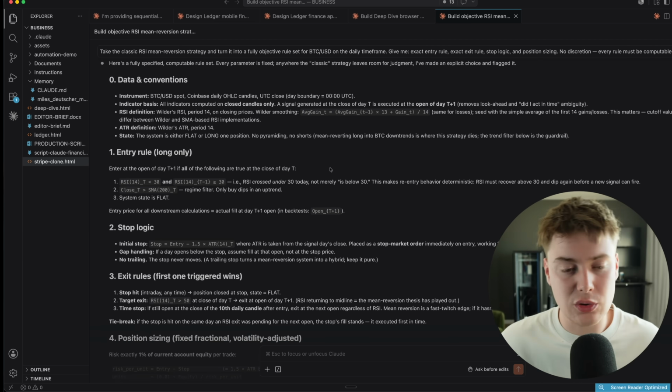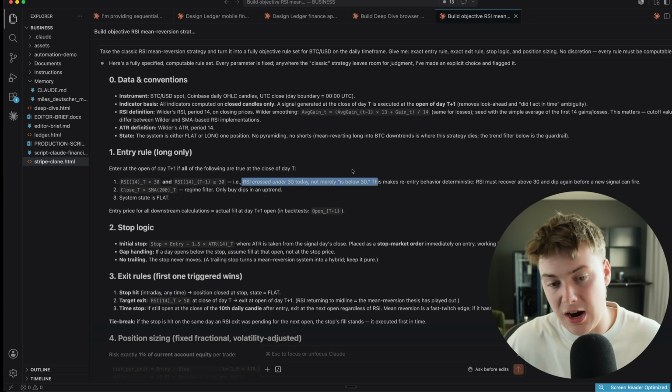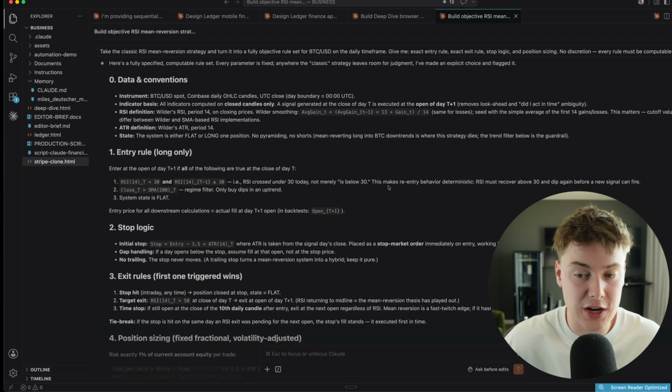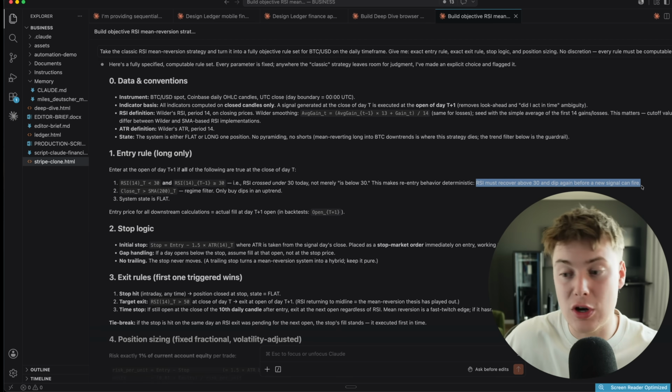So the good thing about Claude is you'll already see it started to get strategic here. For example, it's not going to trigger an entry if RSI just automatically goes below 30, because then you're going to get a bunch of false entries. So it makes sure that the RSI recovers above 30 and dips again before a new signal fires.